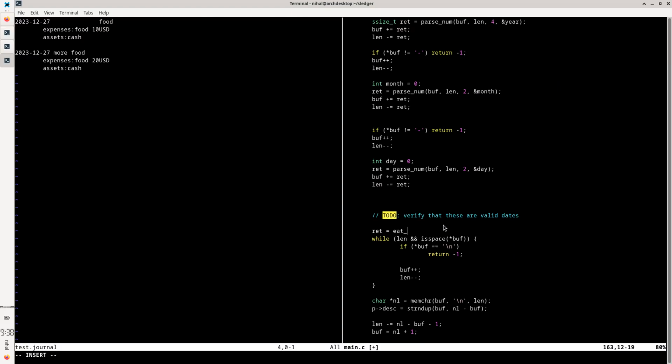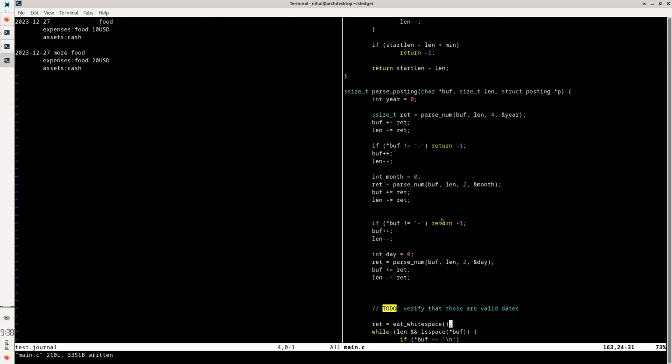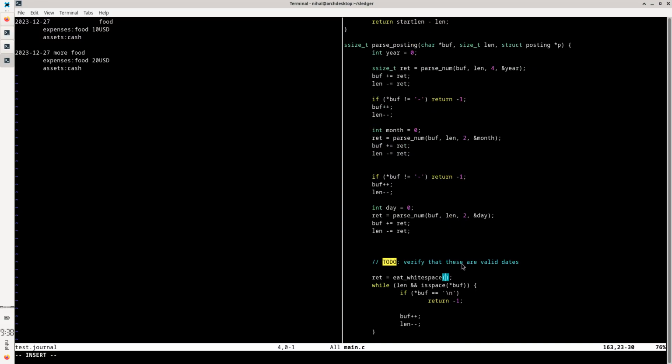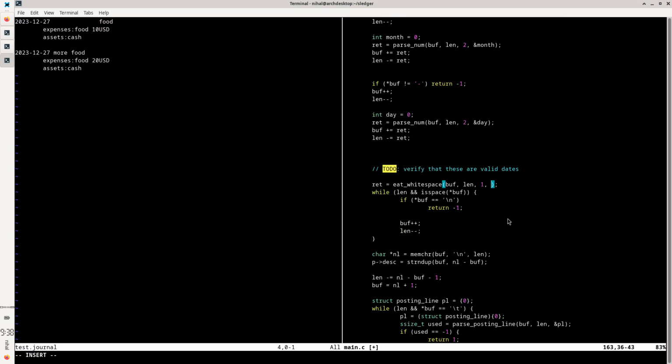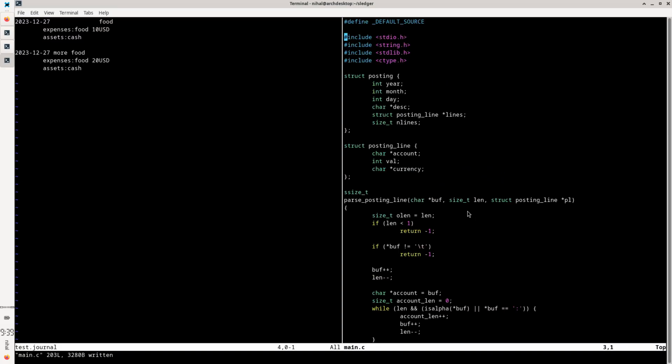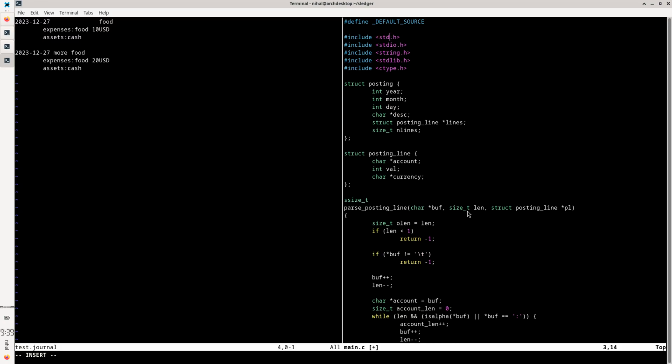We have read white space. We give it the buff, the length, how much white space. I think this is before the description. So we want it to find at least one white space. And same line, true. Can get rid of this. Might need to import standard bool. Alphabetize those.